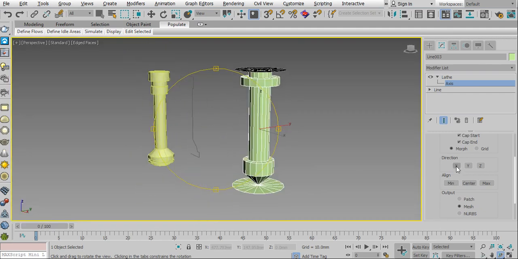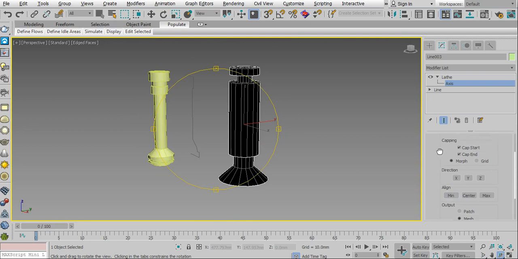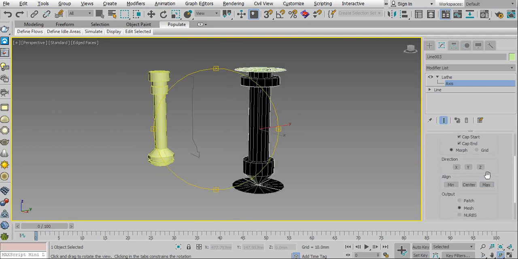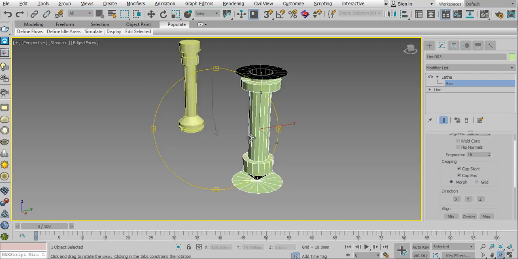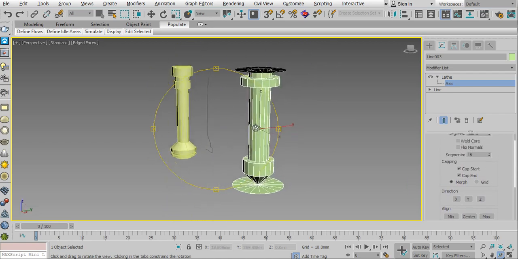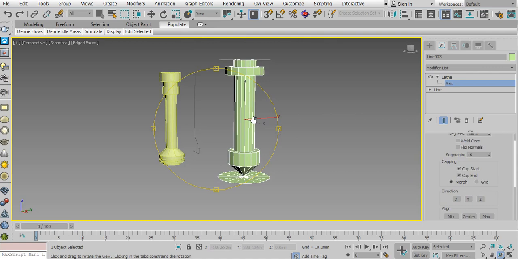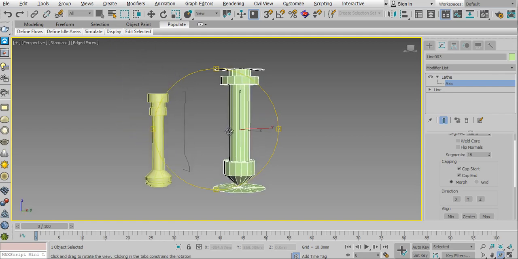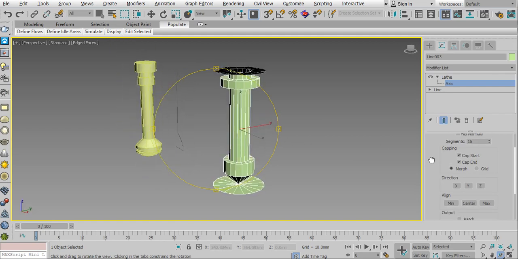Minimum, flip normal, maximum. You can see the changes. You can use this technique to create many different objects.